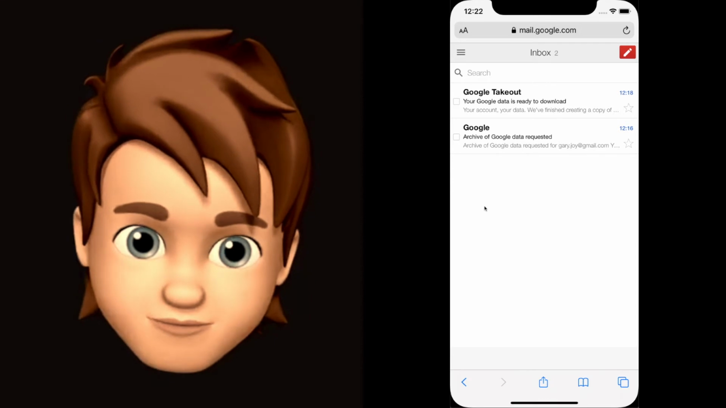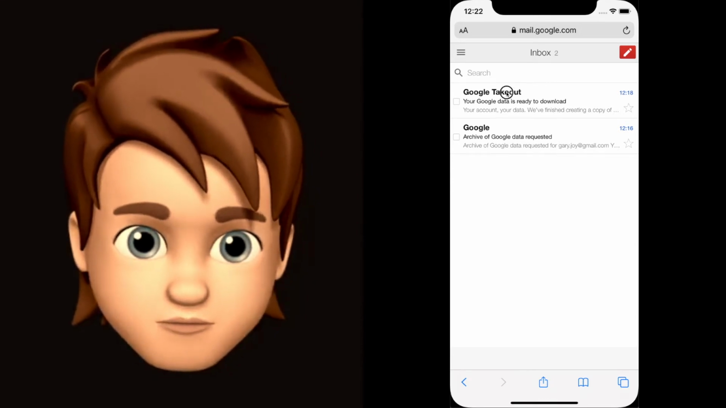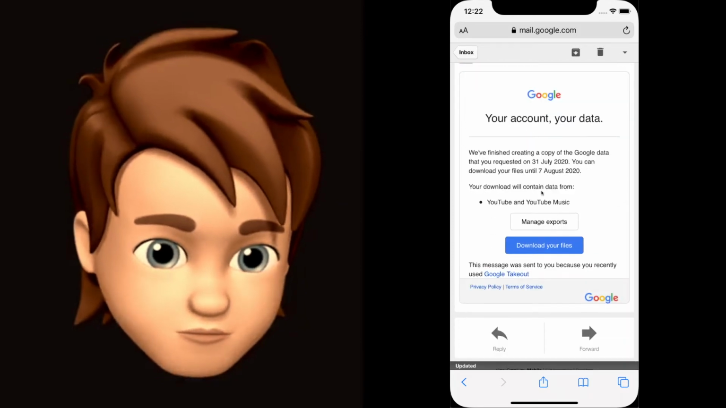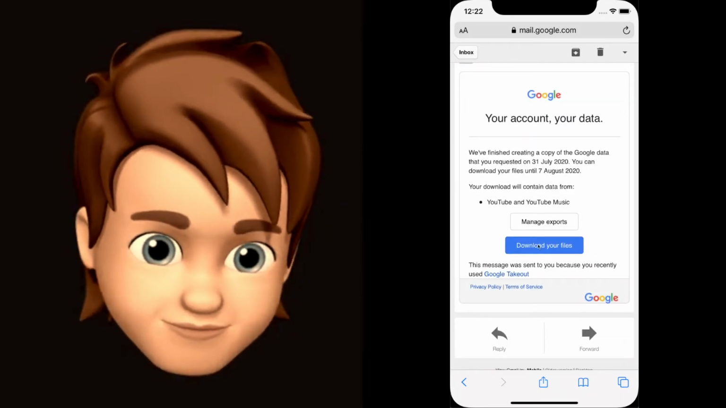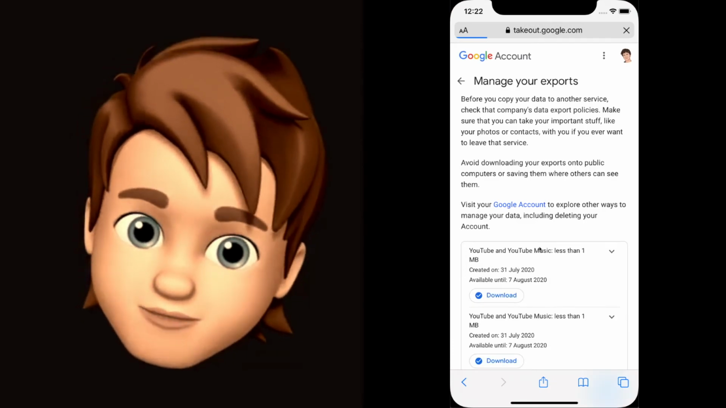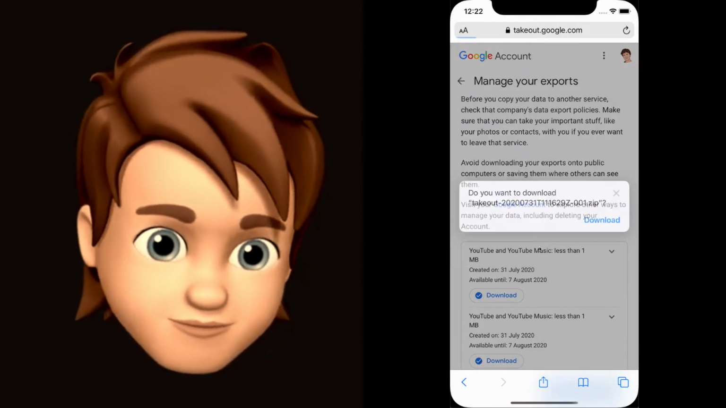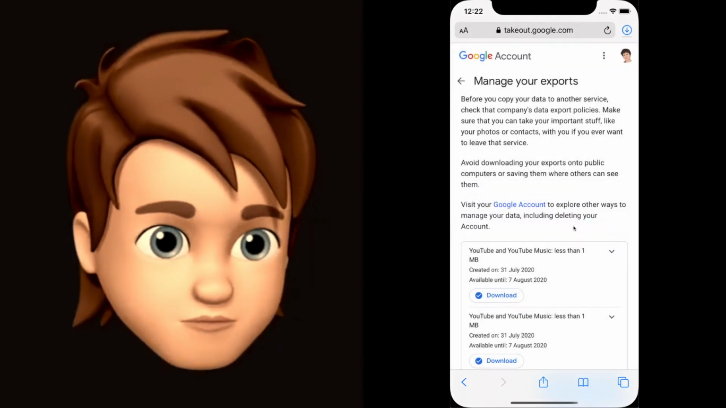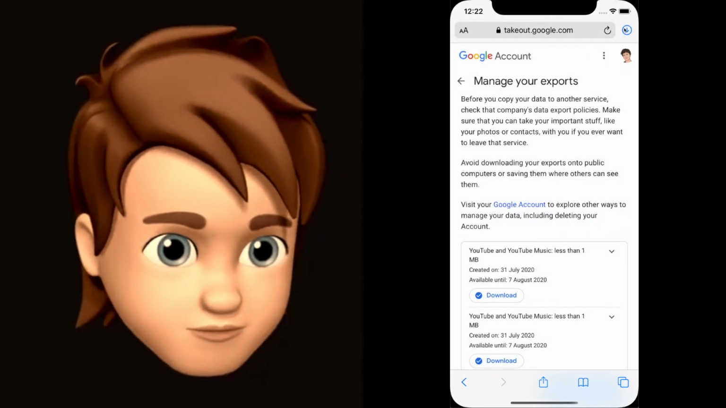So when it is ready to download, Google will send you an email. If I just open up that email, inside there is a button to download my data. So if I just tap on that, it will take me back to Google Takeout. It might ask for a password. It hasn't asked me now, but it should automatically download the file. So if I just tap download, download will be up here in the top right.